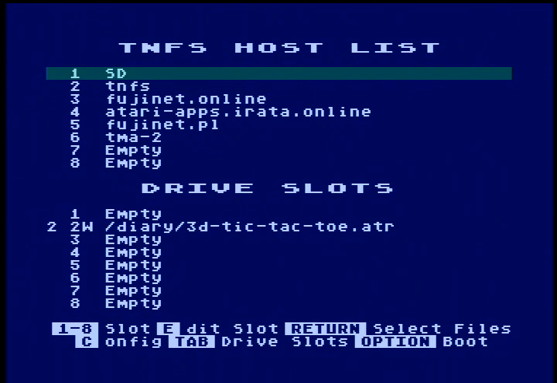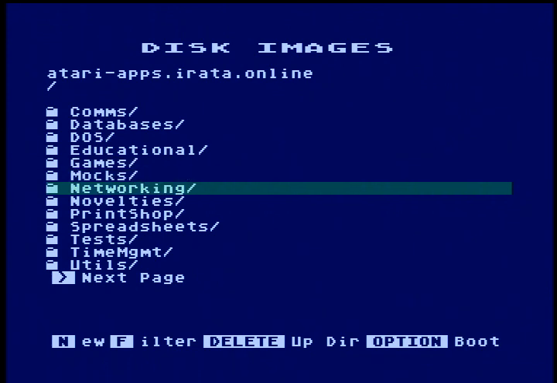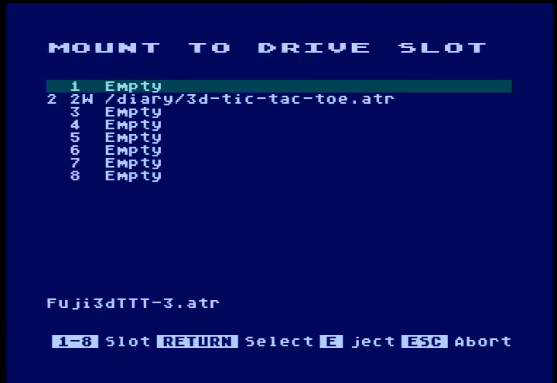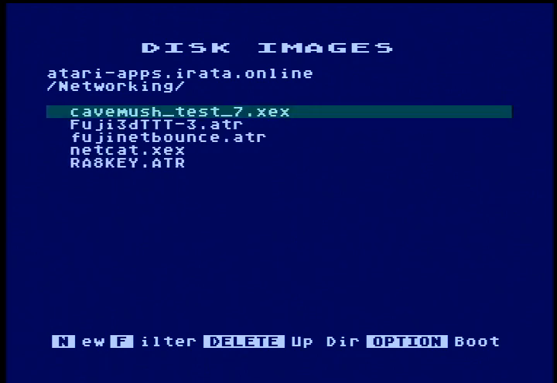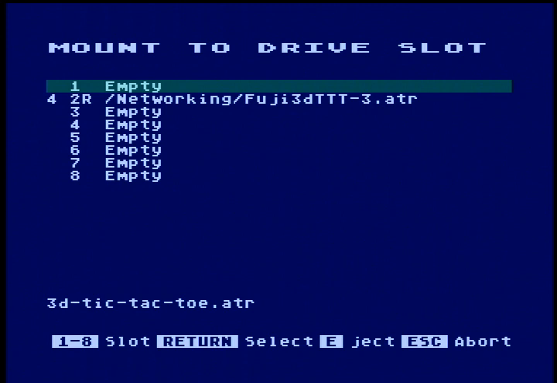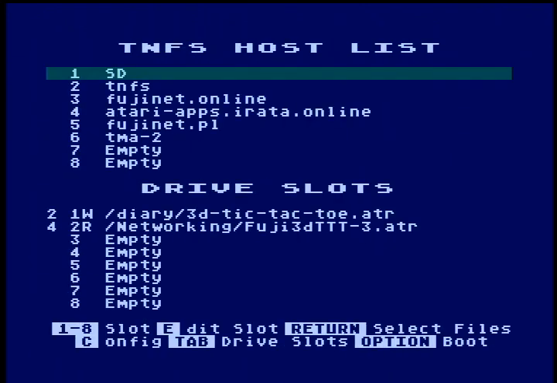But for now, we will grab in the networking folder the Fuji 3D TTT that he's put together here, and we will put that in drive 2. And we're going to take the TNFS, the 3D Tic-Tac-Toe that we've done here, mount that read-write. And you can see what we have here. We have 3D Tic-Tac-Toe ready to boot with the autorun already in place. We just need to copy over the Tic-Tac-Toe.